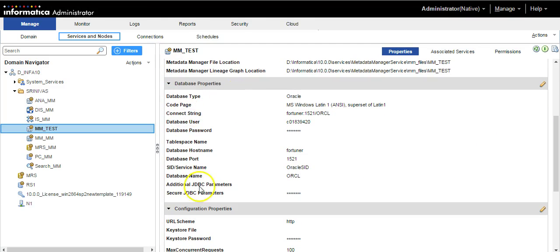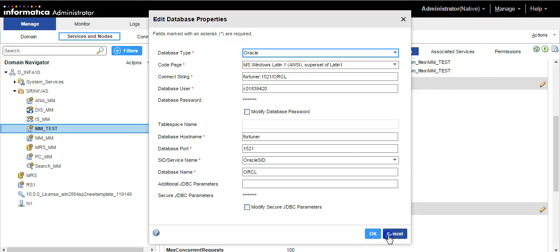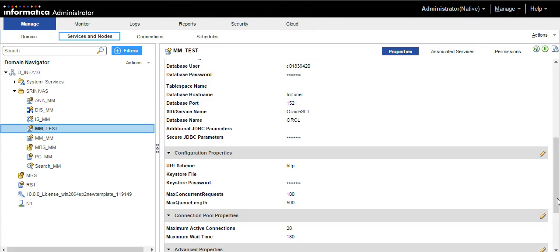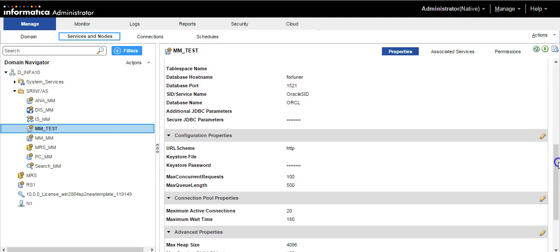These are the database properties which we provided when creating the service. These properties can be changed. You have to click on edit and then change the properties. If you change any properties, make sure you recycle the service by clicking on this icon for the changes to come into effect.